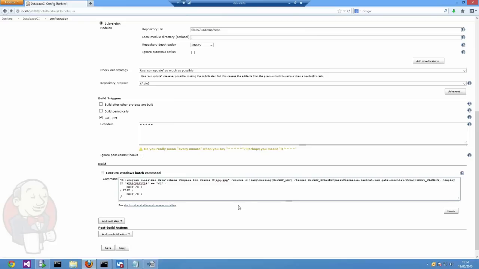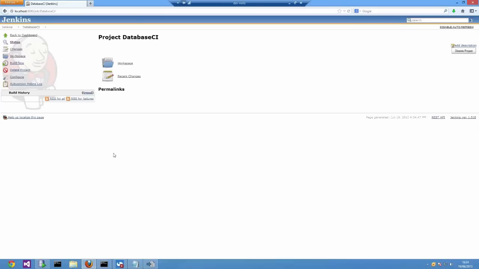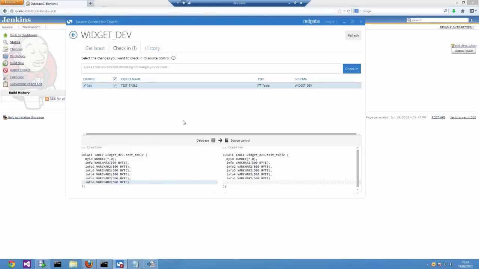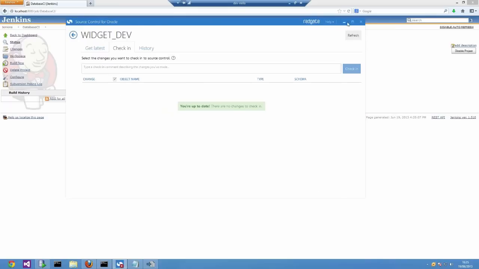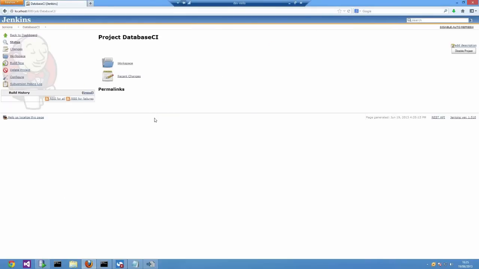Like Michael says, I'm going to show you in a moment me checking in a change to that schema, and hopefully it'll make a bit more sense as to what's going on. When I save this project, it should start looking for changes, so I'm going to give it a change to find. This is our Source Control for Oracle tool. I've already made a change here. It's just a demo, so I've added a column to this table. After I type in a comment, new column, and I check it in, Source Control for Oracle is committing that to my repository here on my local machine, the same one that Jenkins is looking at the moment.